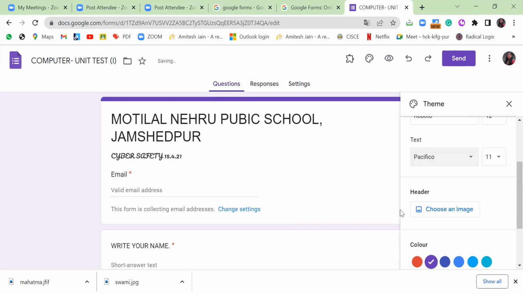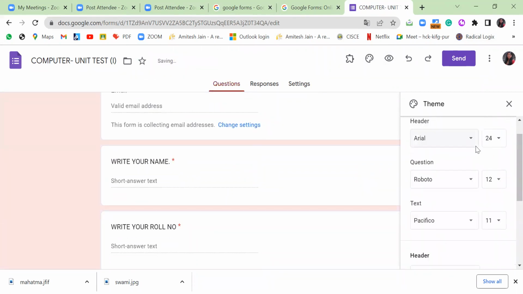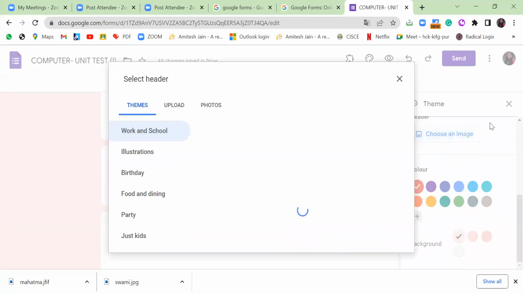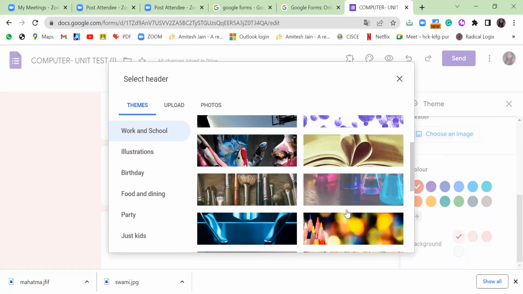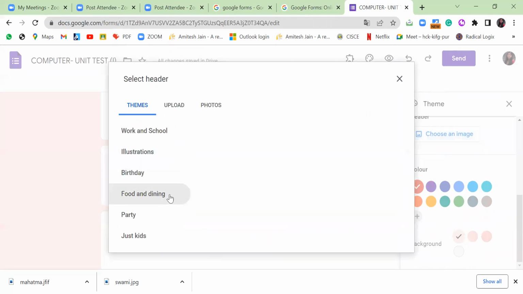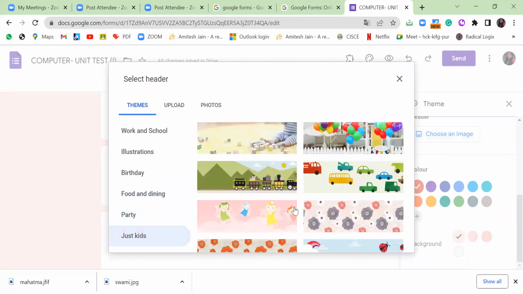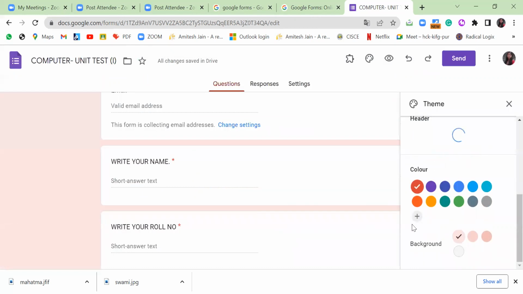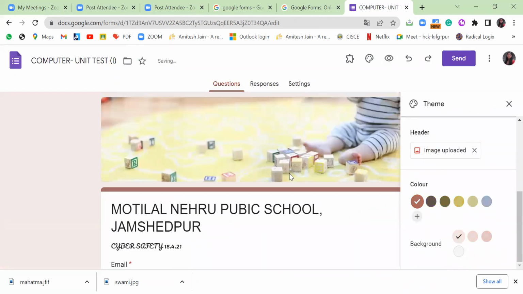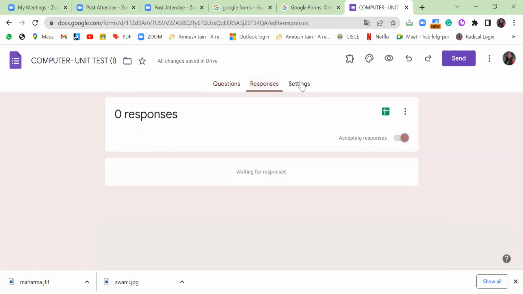Now I can have questions in this form. Now I can choose the background color and the background also. I can insert my own images and I can use these images also, like birthday, food and clothing, party, just kids. So suppose I insert this picture. So you can see I have inserted a picture at the top. Now you can see the responses here.